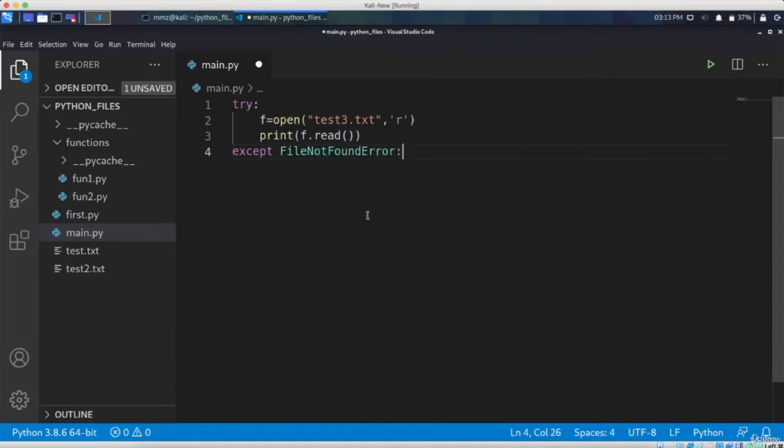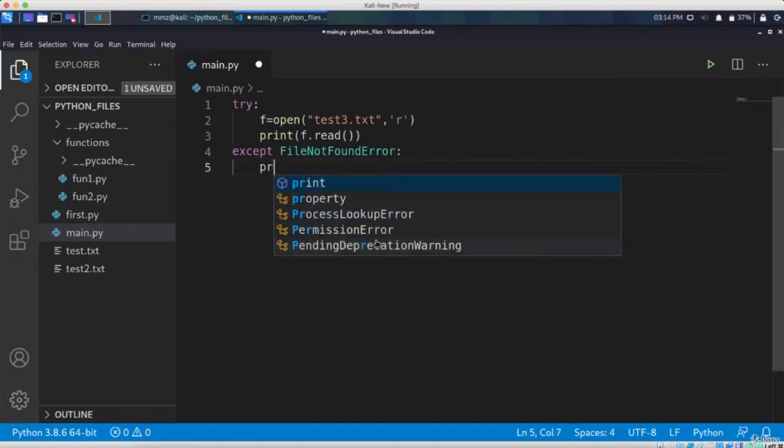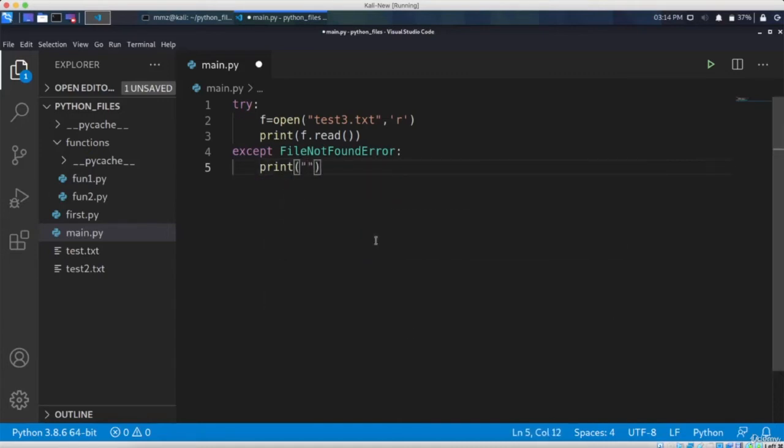So this means that the file is not found. This is not just any error, this is a specific error. Why is that? Because we don't need just any error. For example, if the file is not found, I will do a specific thing. If there is an IO error, so the file exists but cannot be opened, I will do other things, and so on. So if this happened, I will print, for example, file not found.